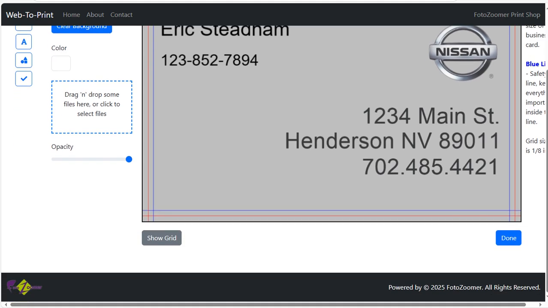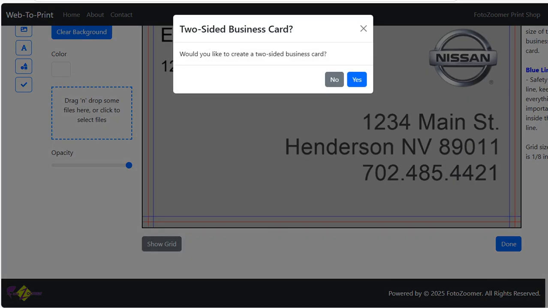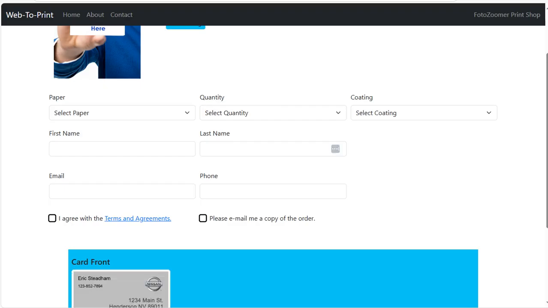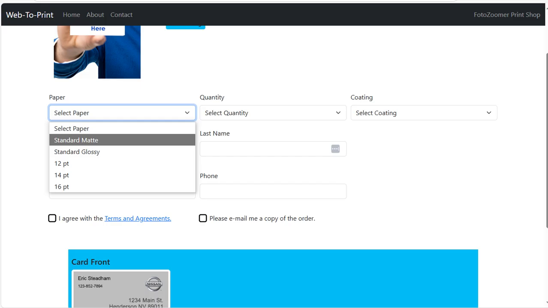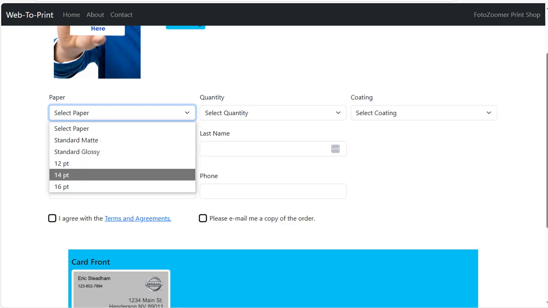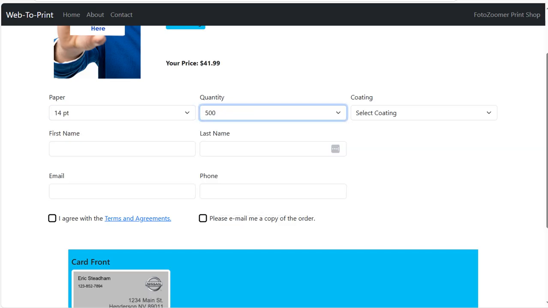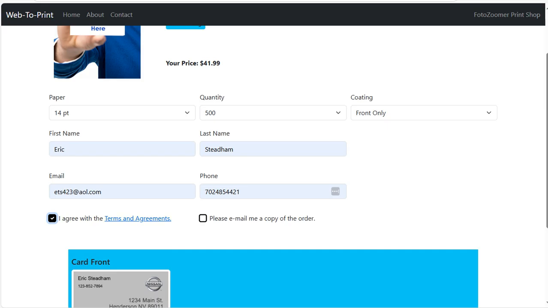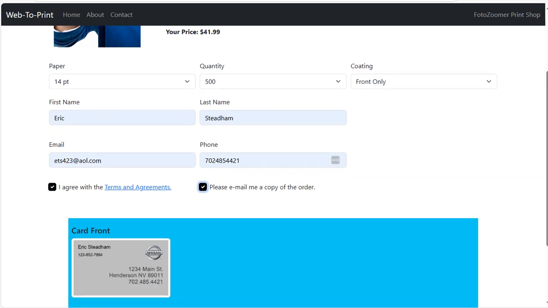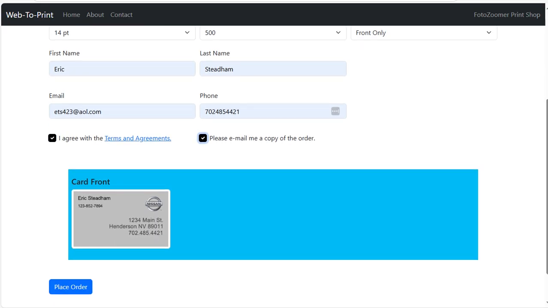Now they walk through the regular sales process. They hit done here. Do you want to create a two-sided card? No. And they come in here, choose what they want to print. This mirrors exactly what you have in your store. Remember, what you're offering in the store will be available to your customers online. They want 14 point, they want 500 cards, and they want coding on the front. Put in all the contact information. Thank goodness I've already got all that typed in here, because that would bore you to death. It's going to give them a sample of the card, and they hit place order.